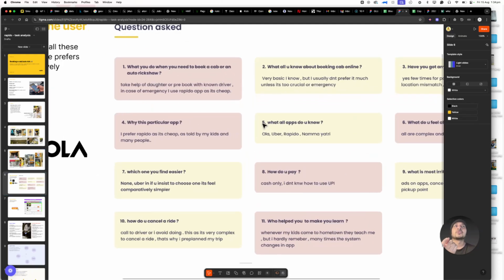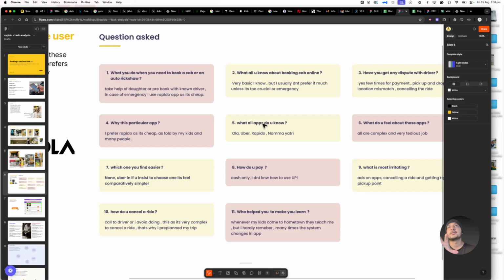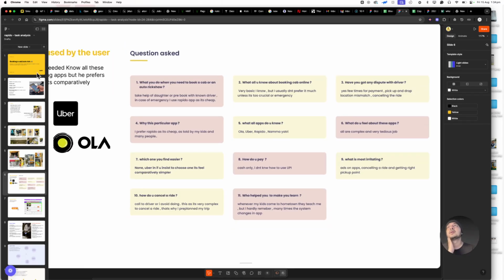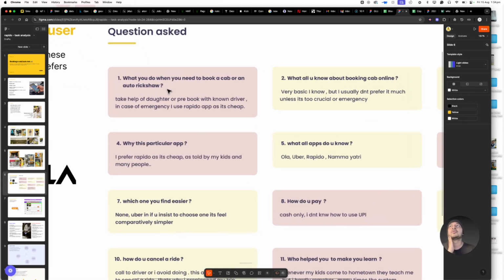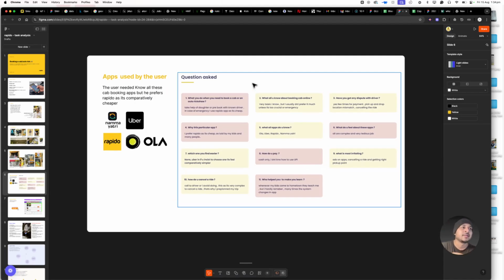Next, some of the crucial questions asked. So don't ask the basic questions. You can ask the ones which are required towards the task he's going to perform. So in this case, we have asked questions about what he will do to book a cab, what he will do when he needs a certain taxi or a ride. So he told that he is mostly dependent on his daughter, but when she is not there, he has to use an app, Ola, Uber.